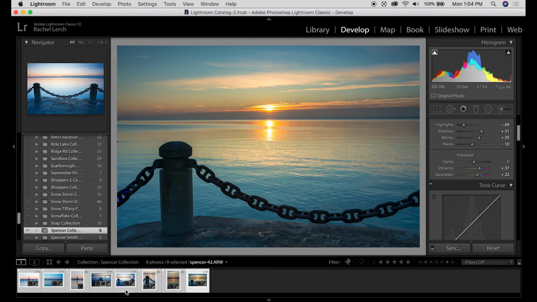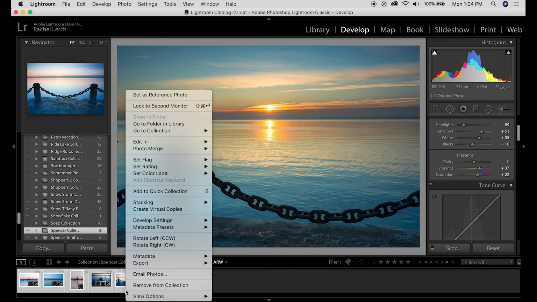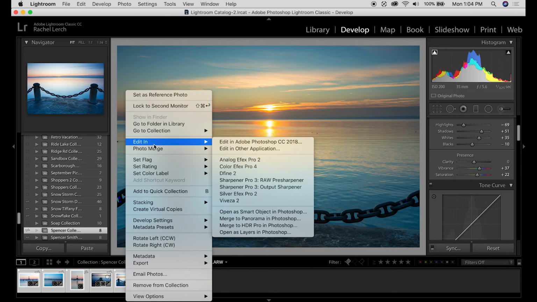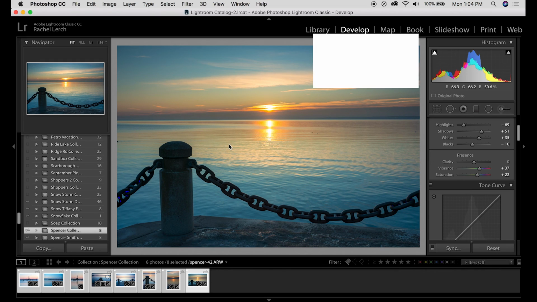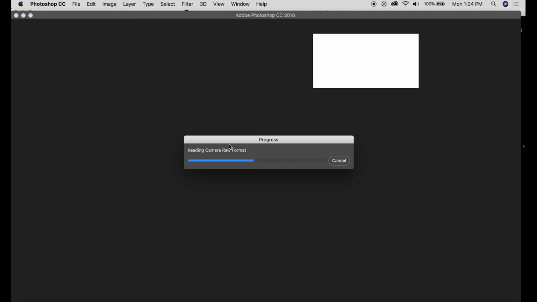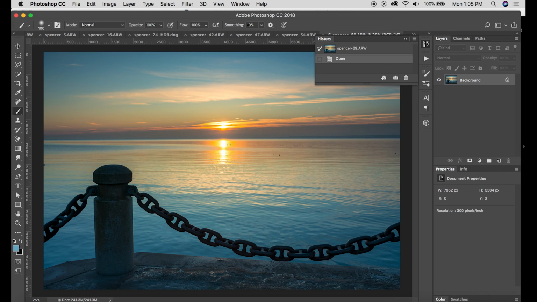So I highlight the ones that I want and I'm going to right click, and you have 2 options. You can export, which is what I used to do, or you can just edit in Adobe Photoshop. I like this option because when I do this, it brings my images into Adobe Photoshop, and when I save them, it brings them back into Lightroom. So now that I've moved my images from Lightroom to Photoshop, I'm ready to do my final edits.